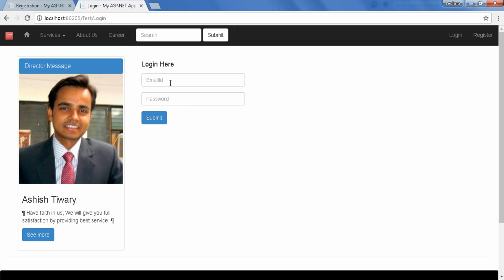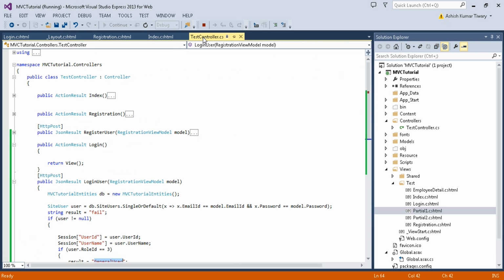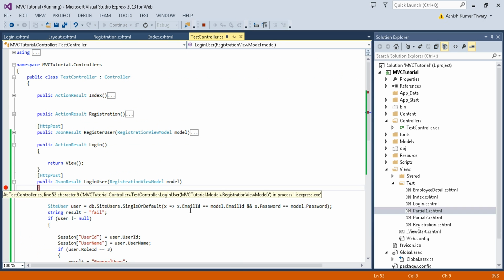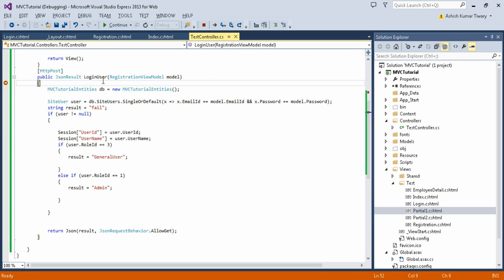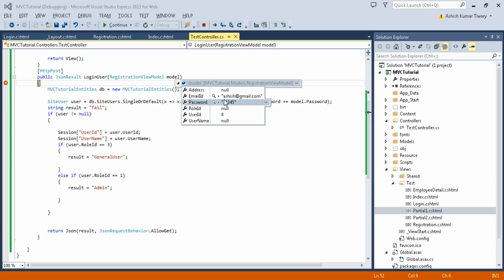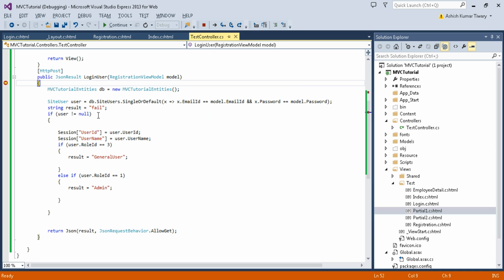So here you go, and now first of all you just need to put a breakpoint here, so that after I submit the form, I can see that. Let's say ashish@gmail.com, and let's say password is 12345, and now I'm gonna submit it. So here you can find, in the model I will receive my email ID and password, so two things I will receive there.